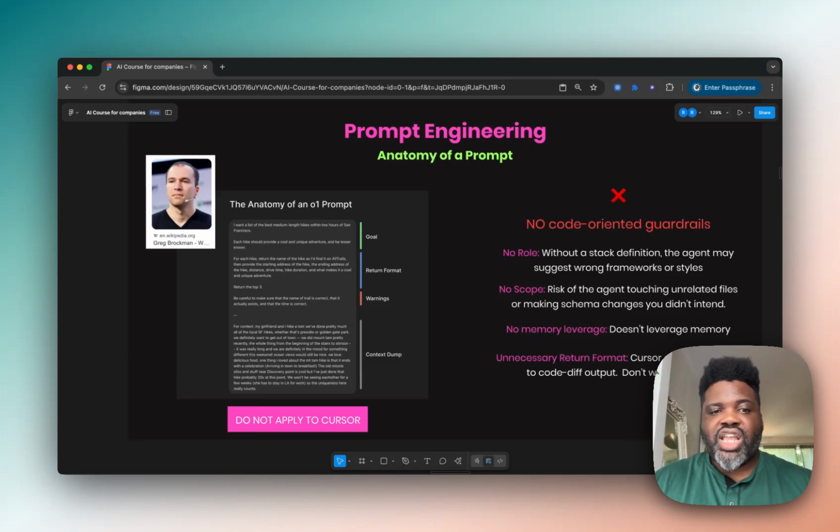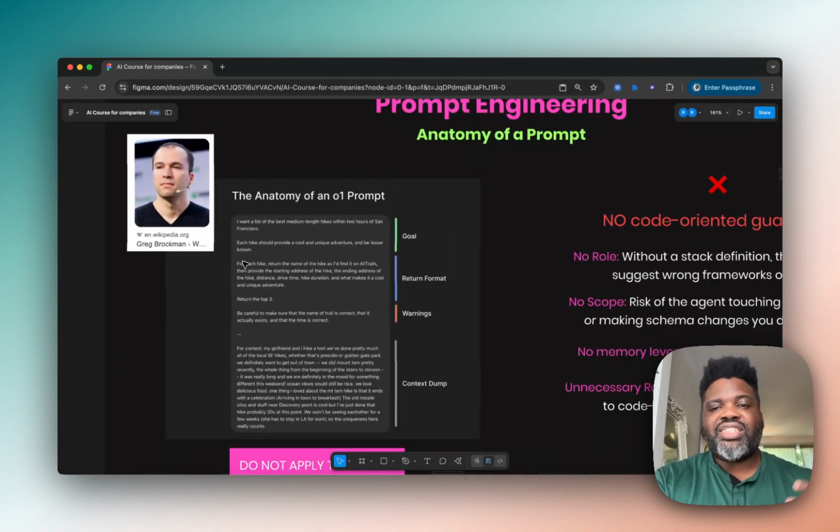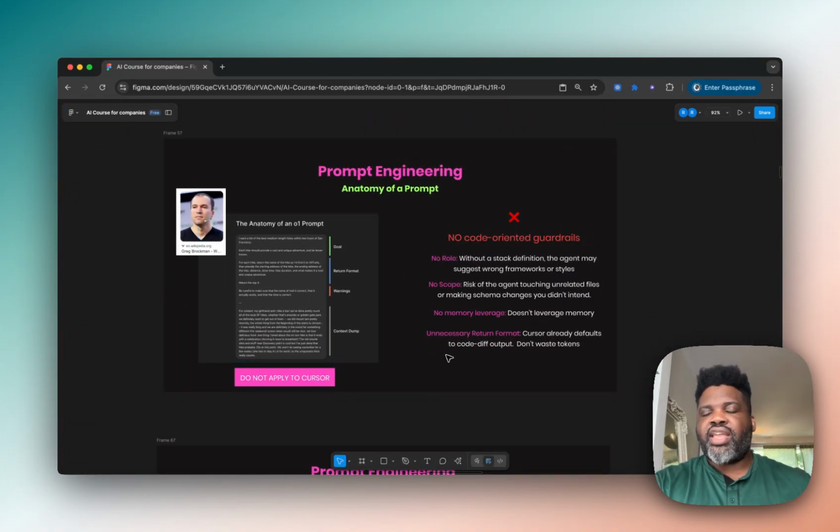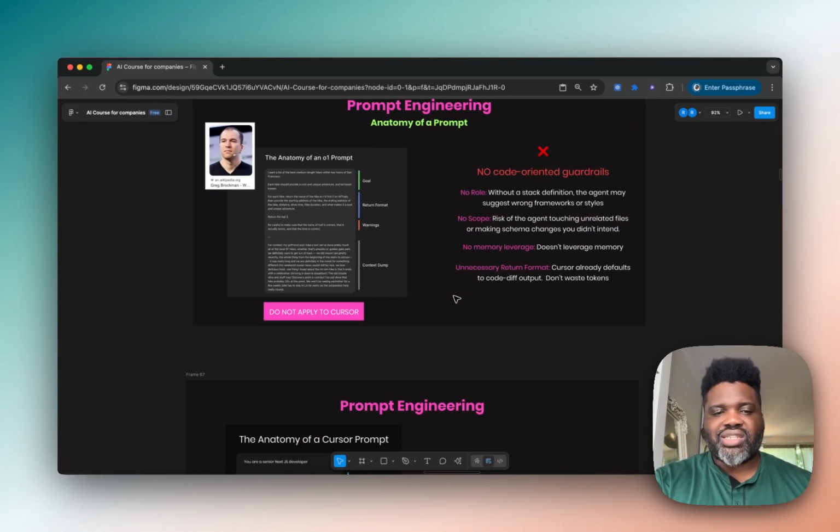So it doesn't leverage any memory, any information, any context that will make it even better at actually generating the code for you. Also, there's unnecessary return format. Cursor by default returns code diff output. So when you're asking it to return this kind of format, like the one specified in this prompt, this is not helpful. For example, if you were to say output JSON, this is not really helpful unless you specifically wanted to output a JSON to use it somewhere, because Cursor is already going to generate some file for you. So you don't need to add that. This is just unnecessary tokens. You're just wasting your tokens by adding things like this.